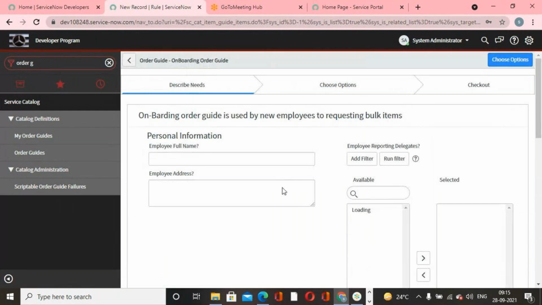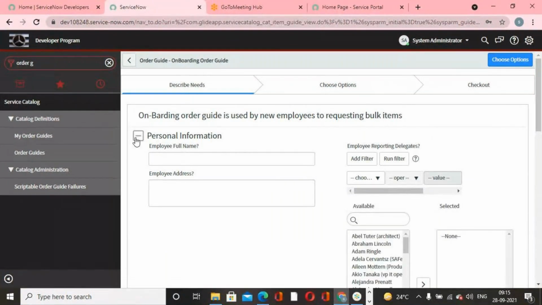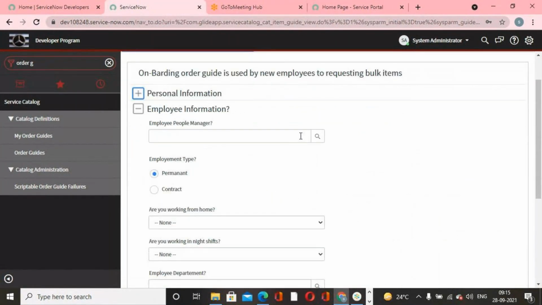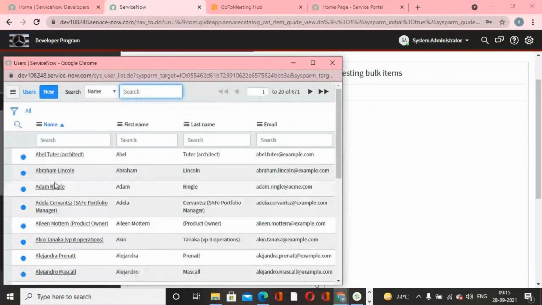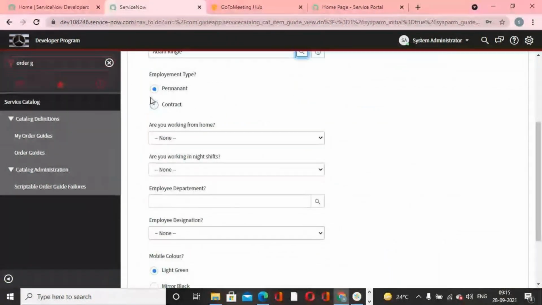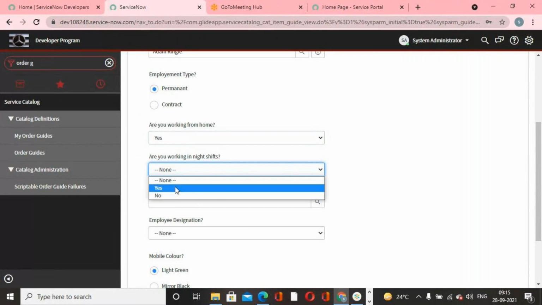Okay. No need to fill in all the details, they're not required, non-mandatory. For employee people manager, you can select somebody, Adam Ringel. Employment type is permanent. Are you working from home? Yes, I'm working from home. And are you working night shift? Yes, I'm working night shift.